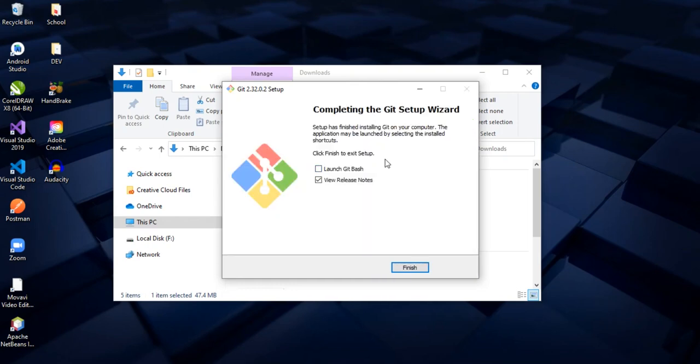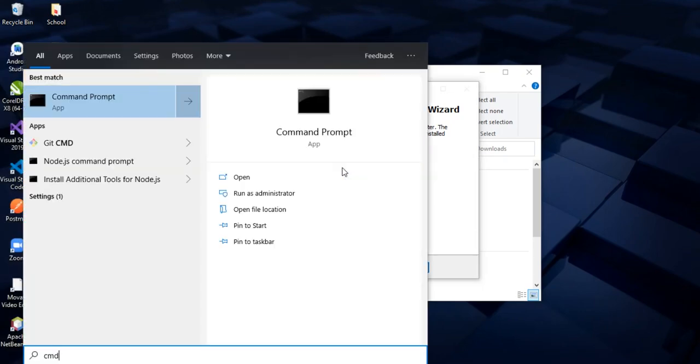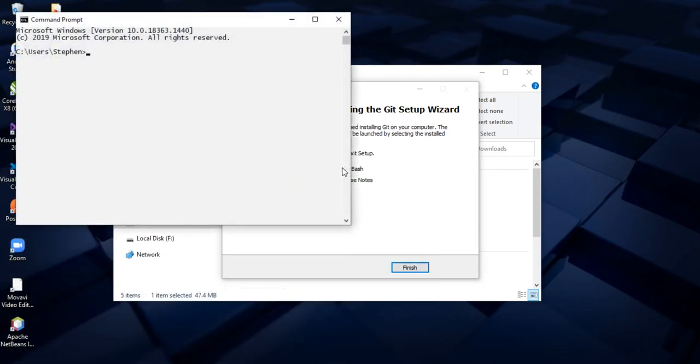Alright, now that the installation is done, we'll go ahead and launch Git Bash. Let's uncheck this. Git Bash is an environment just like the Windows command prompt where we can write Git commands. But before we go ahead and run that, let's bring up our command prompt, type in cmd. We want to confirm if Git is already installed on our machine. So we type in git --version. Alright, and that's it. Git is installed.